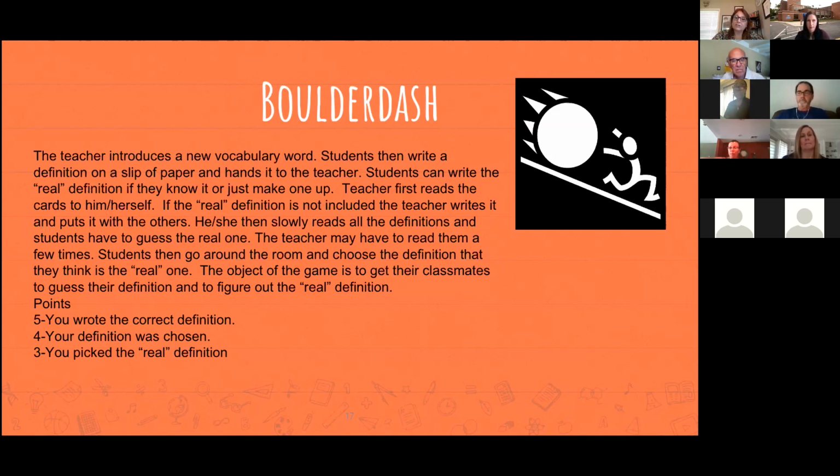So the object, again, you want your classmates to guess your definition. So you try to make it sound as real as possible. I try to tell kids to stay away from, you know, something that does the thing. They should use words that will give a true definition.